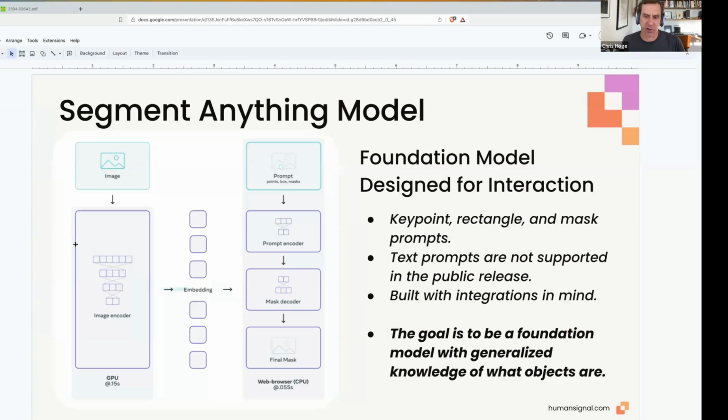Strangely enough, text prompts are not supported in the public release. If you go and read the original paper, they actually talk about how well the model performs with text prompts and being able to discover images based off the prompts that you have in there. But the public release doesn't support text prompts. And it's because they built this with integrations in mind, and they want you to be able to extend it, being a foundation model.